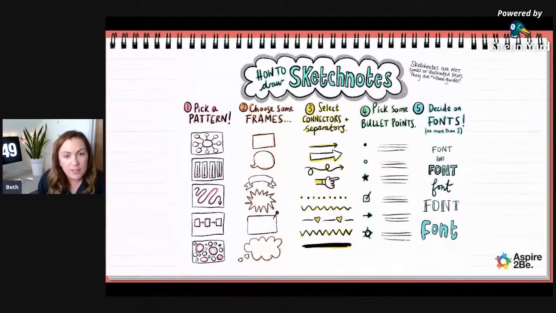Then you need to think about connectors and separators. So how are you going to link the information that you are putting on your sketch note? Bullet points, they don't just need to be bullet points, okay? You could have arrows, you could have pointy fingers, stars, tick boxes. Do whatever's appropriate for the information that you're writing about.